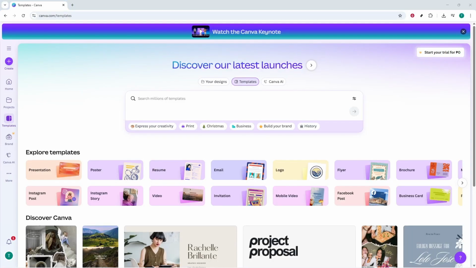In today's video, I'm going to teach you how to download an editable PDF from Canva. This can be incredibly helpful for anyone looking to create versatile, customizable documents that they can easily share or edit later on. Let's dive in and start from the beginning.